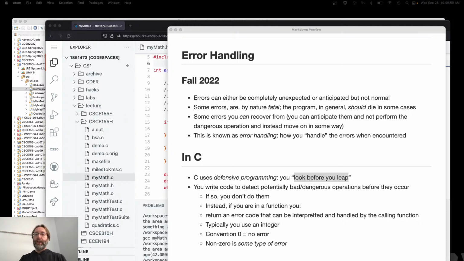Oh well. Non-zero is some type of error. You typically use an integer because there's no such thing as an error of type 3.5. That's kind of weird. I guess you could, but there's no point in doing that. Errors are discrete things. Discrete as in discrete, where there's 1, there's 2, there's 3, there's 4.